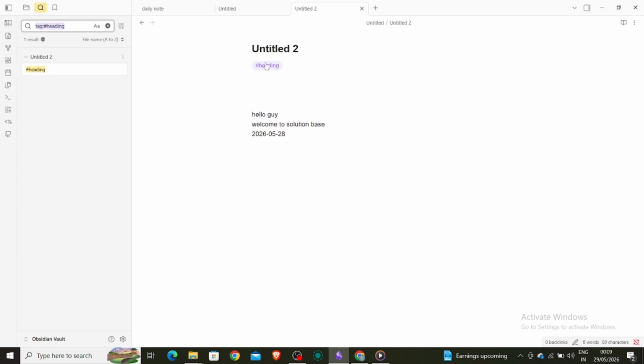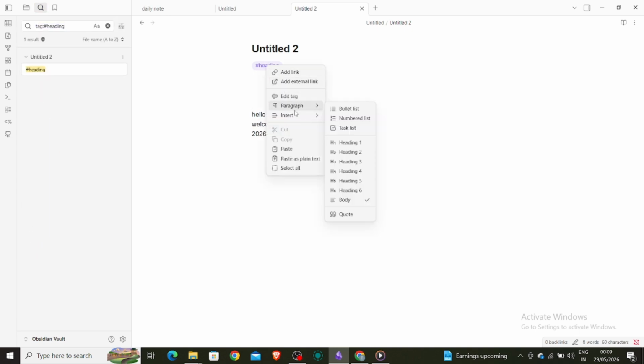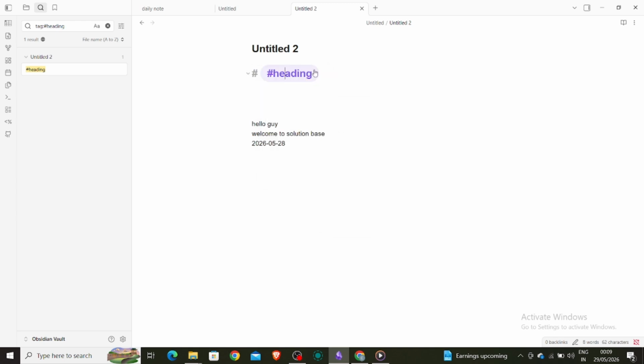For example, if you're making study notes, your main heading could be the chapter name. Under that, smaller headings can represent topics, and even smaller headings can represent subtopics or important concepts. This structure makes long notes much more organized and easier to revise later.